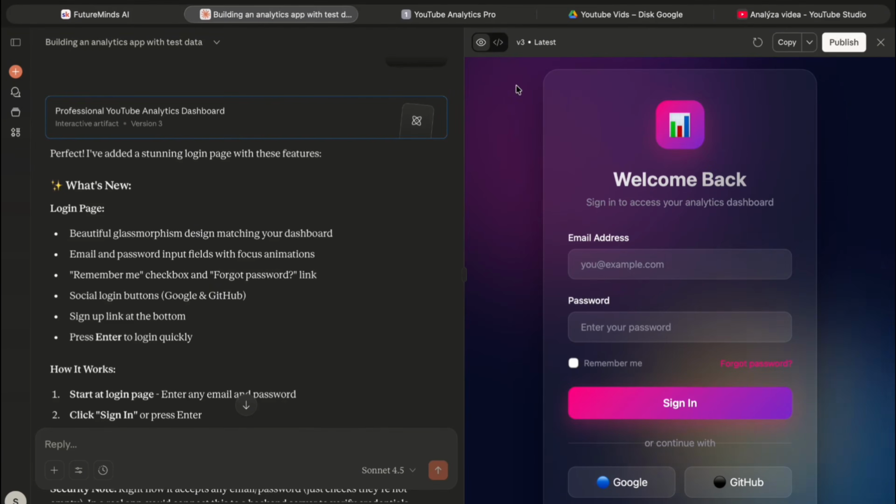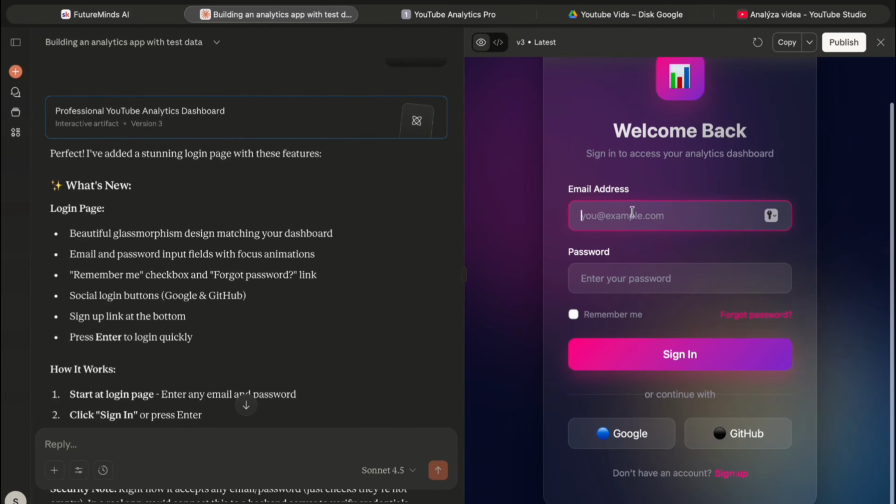All right, so we have the login page ready. Literally within, again, 3 minutes probably. We have some welcome back, sign in to access your analytics dashboard, blah, blah, blah. You can fill out your email. Yeah, everything works. Remember me, sign in. We have some Google, GitHub, doesn't work.